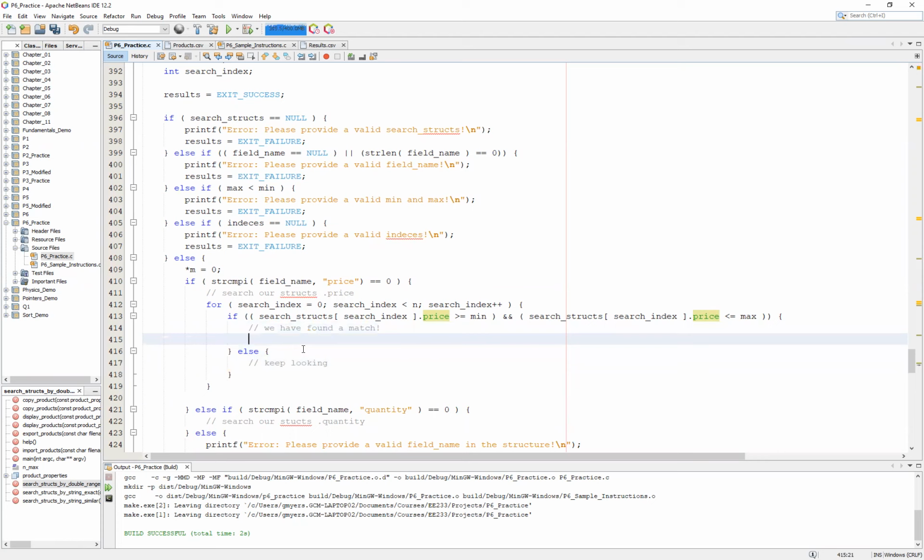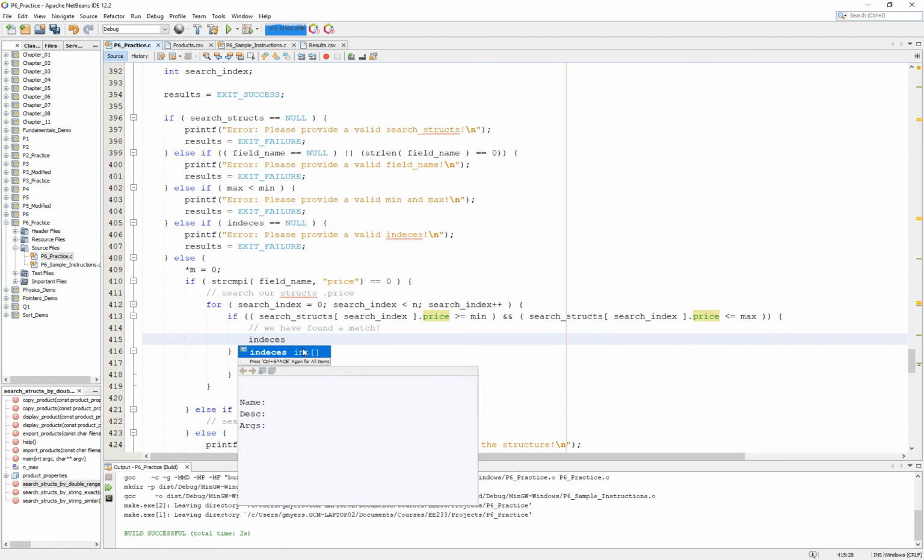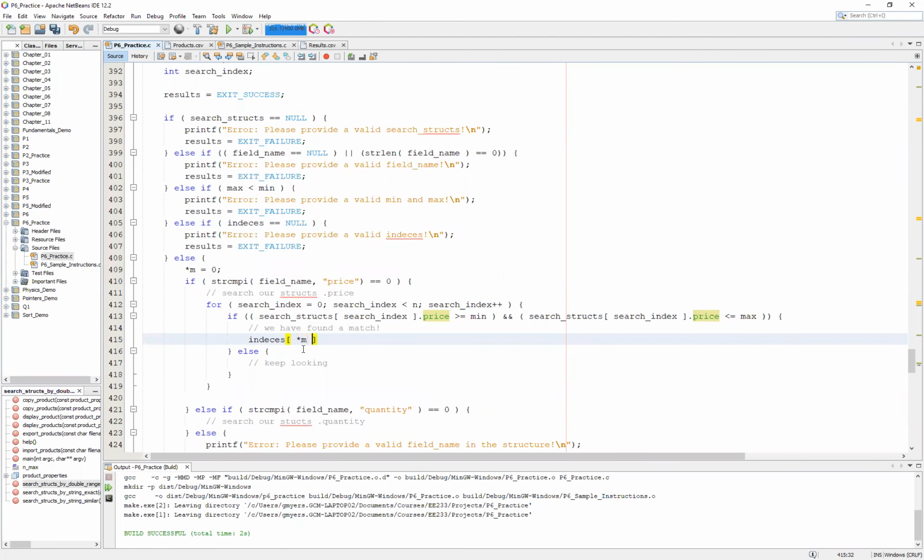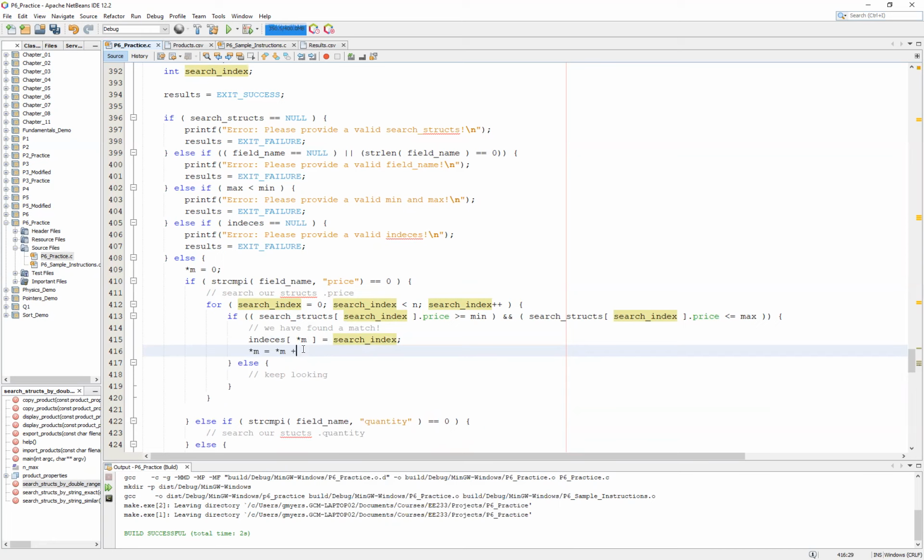Well, what does it mean when we have found a match? Well, that just simply says that we want to take our indices array. We want to use our M that keeps track of which element in the indices array we're using. And we simply want to store whatever the value is for that search index, in other words, which element in our search structs matches our criterion. And at this point, the only thing left to do is to simply increment our M.